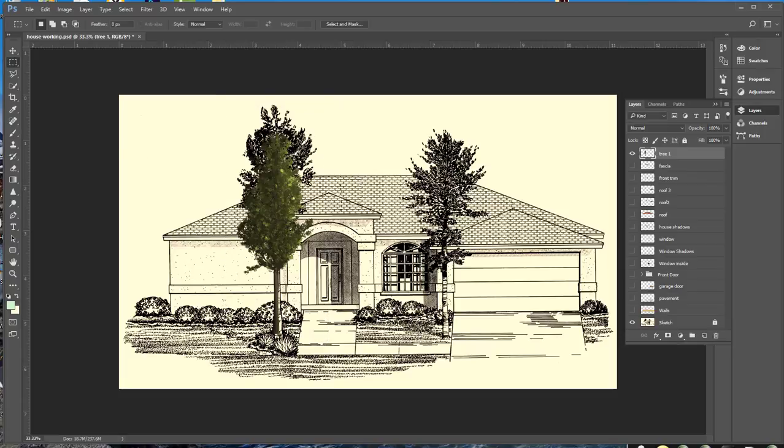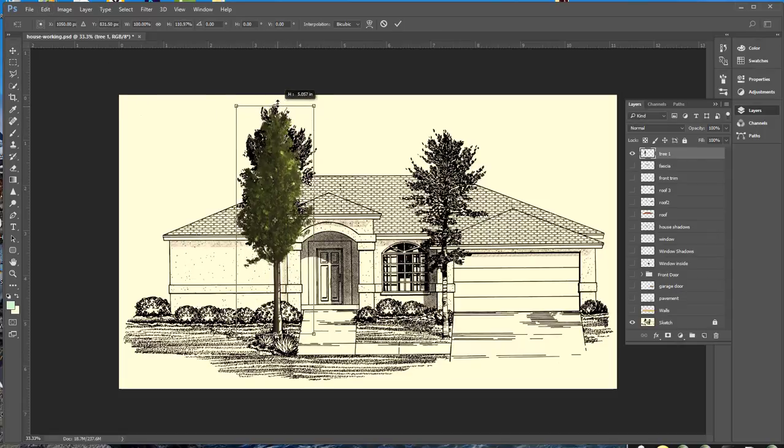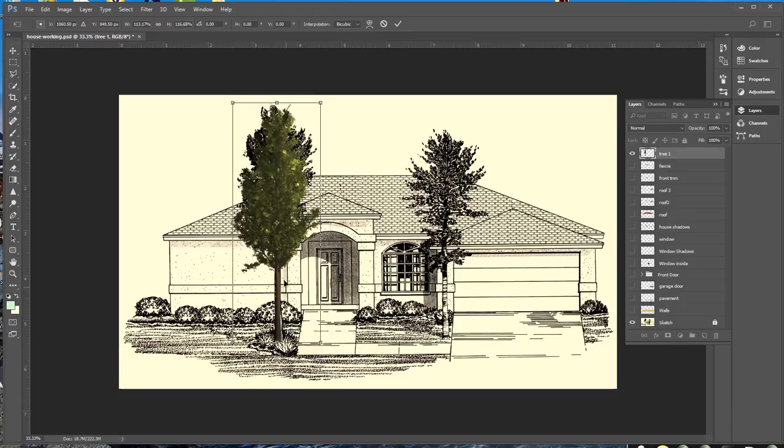Go ahead and deselect, and then we are going to pick up the Move tool, and if you do not have your transform controls showing, you can go to Edit and choose Free Transform. Stretch your tree to make it fit a little bit better, and you want to make sure that you're covering the area where the trunk is supposed to be. And when you're satisfied with that, hit Enter to accept it.